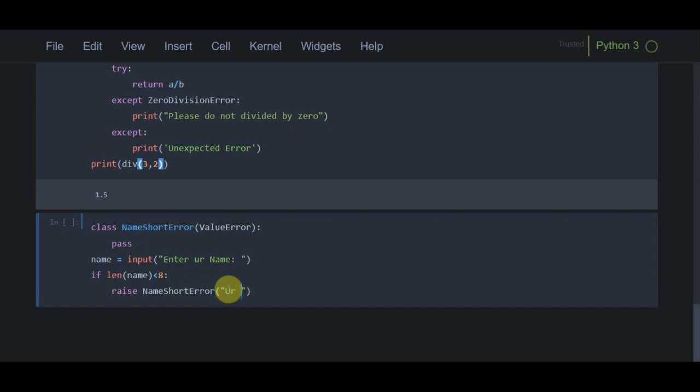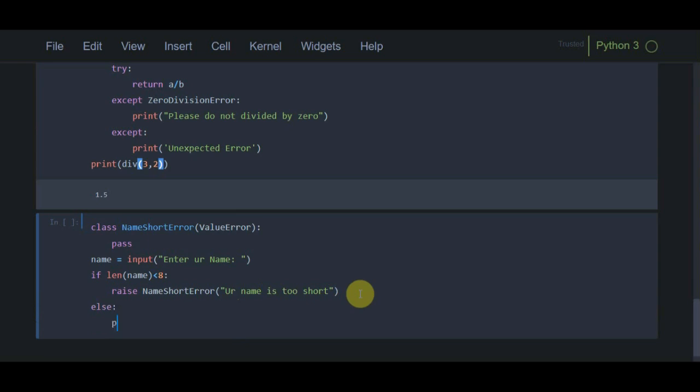And I can write here, your name is too short, else we can print here: if the length of the name that the user entered is greater than 8, then we can directly print hello user, or we can directly write the name here. I am using string formatting here, so I am going to run this program.